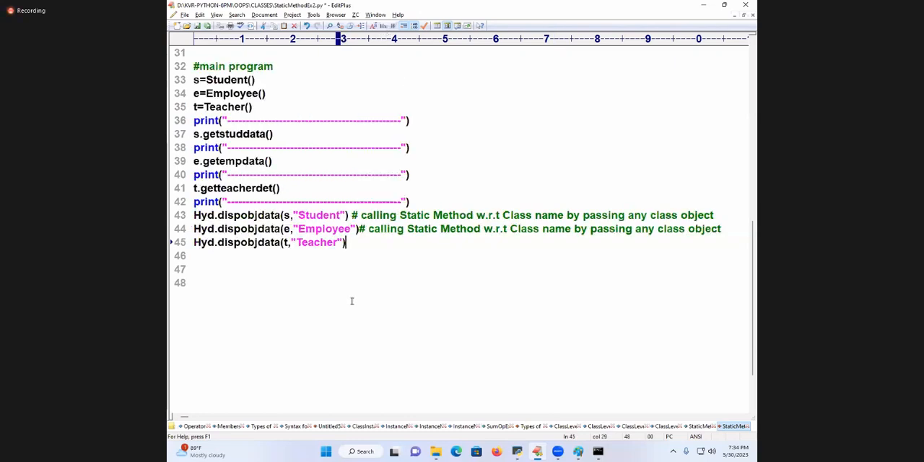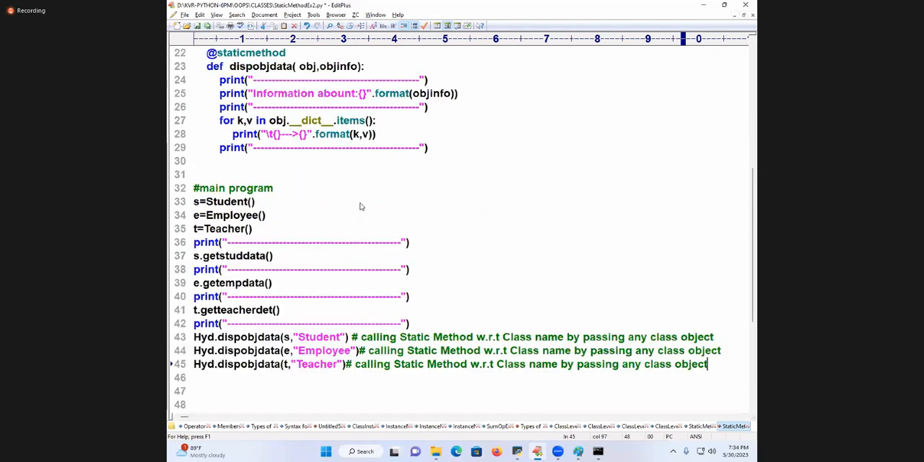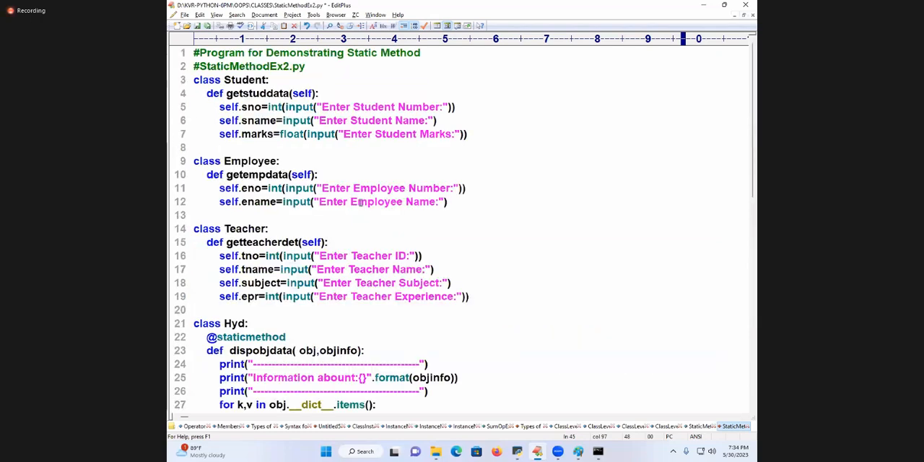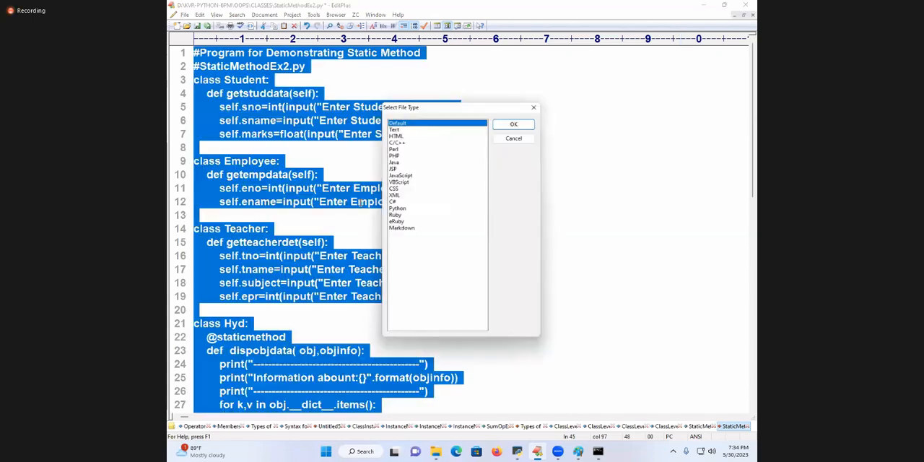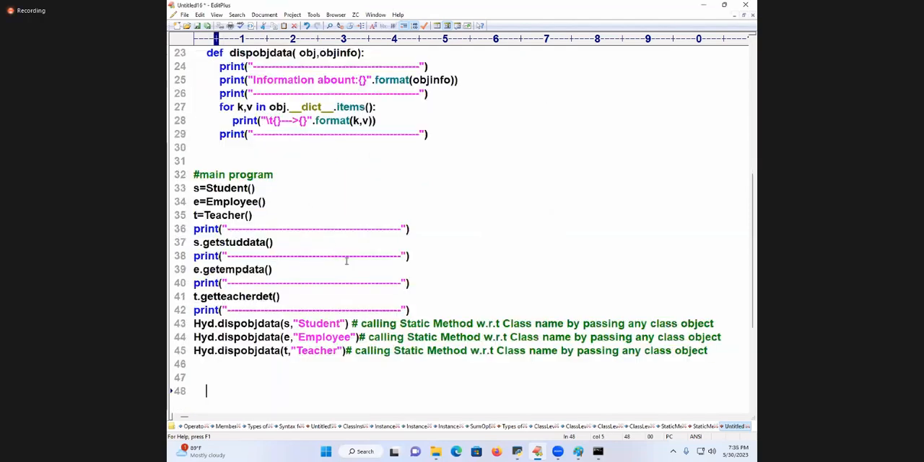Easy or difficult? Easy. A static method can be called with respect to what? Tell me, static methods are used for which purpose? Universal operation can be performed on all objects. That's why it is named a universal operation. Any object data it can perform.